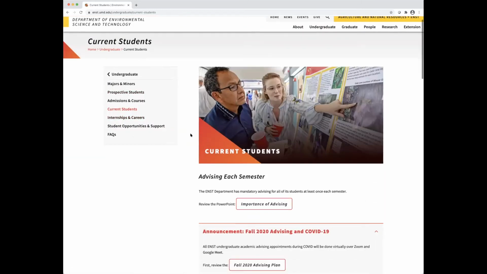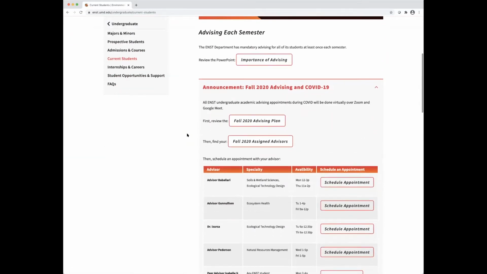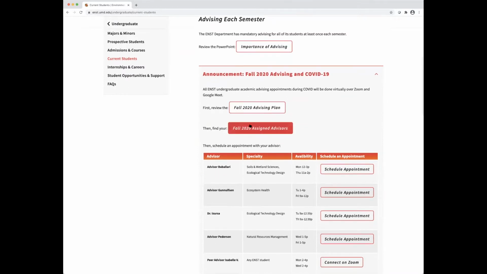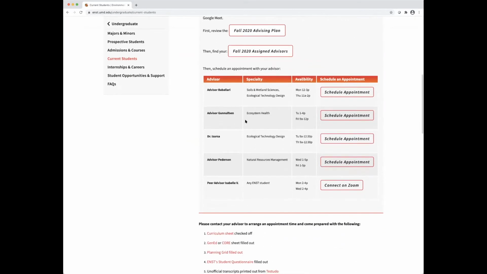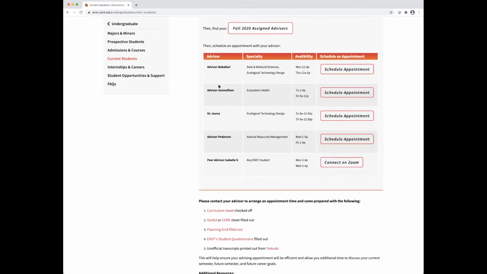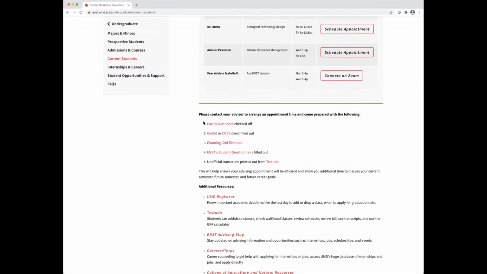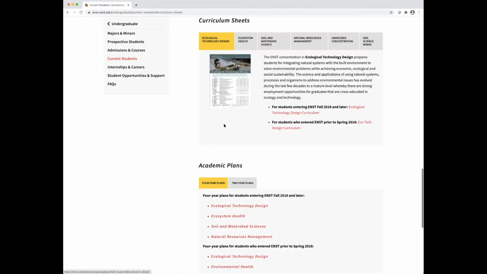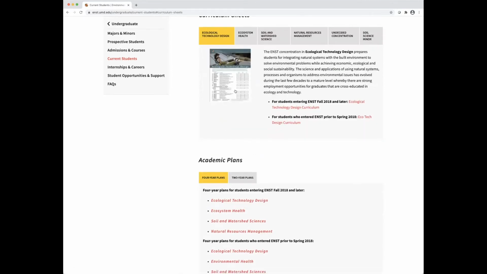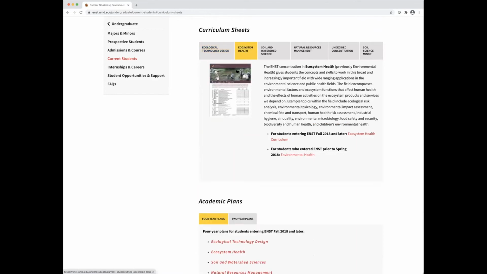Once there, you will see information about advising for each semester, including the advising plan and assigned advisors, as well as links to make an appointment with the advisor that you've been assigned to. Further down, you will find the documents that you need to prepare for your advising meeting, such as your curriculum sheet, your general education sheet, planning grid, ENST questionnaire, and the unofficial transcript that is printed out from Testudo. The curriculum sheet will depend on the concentration that you pick. Each concentration has its own curriculum sheet, and they are found in these tabs.